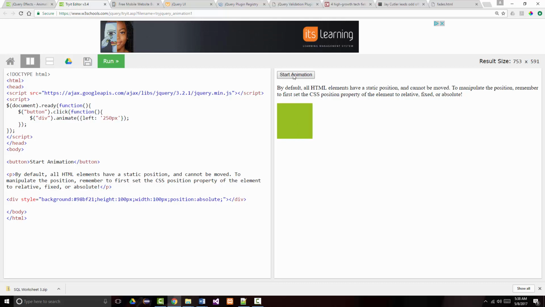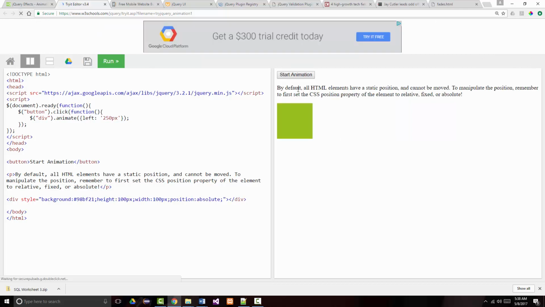So if we look, we told it to move 250. For lack of better words, you can kind of look at it that we were putting in a 250 pixel margin, and that's what moved it. It's not exactly what's happening, but it's not a real bad way to look at it. And here we said absolute for the positioning.